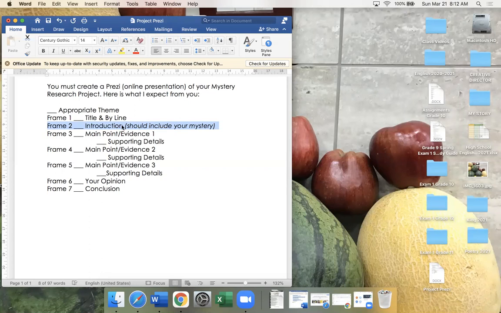of your topic exactly. Frame number 3, you're going to choose one of your main points, one of your main evidences, and you're going to acknowledge it, and you're going to give different theories, different details, different scientific research about that topic. So frame 3, you need to have one main point or one main evidence, and then supporting information. 2 or 3 supporting details, for example.